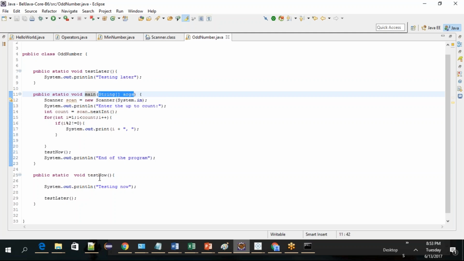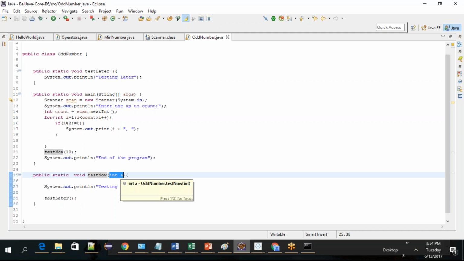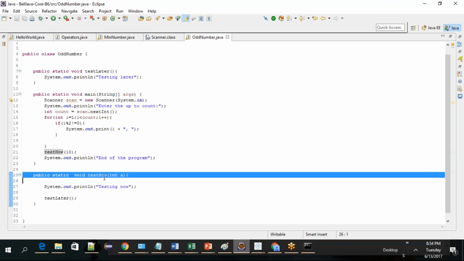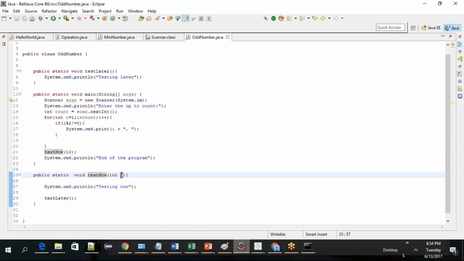So these are the inputs. If you enter something here, test, let's say if you pass 10, then if it doesn't understand here, you need to say int a. Okay, so you are passing 10 as it is. So this is the method you first define, right? Test now is the method which will take input of type int, variable a. So if you want to call this method, you need to pass an int.